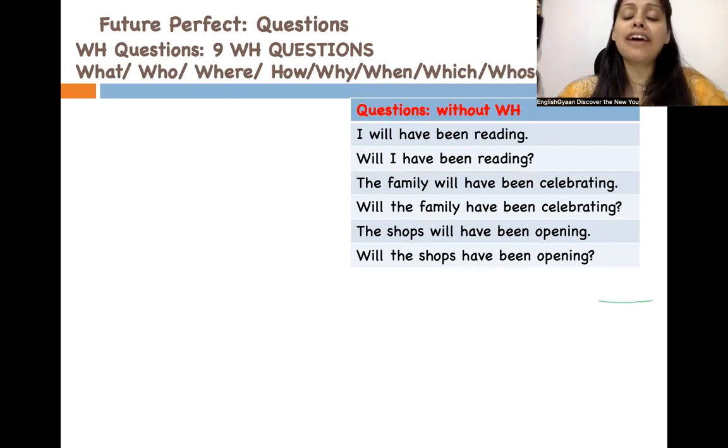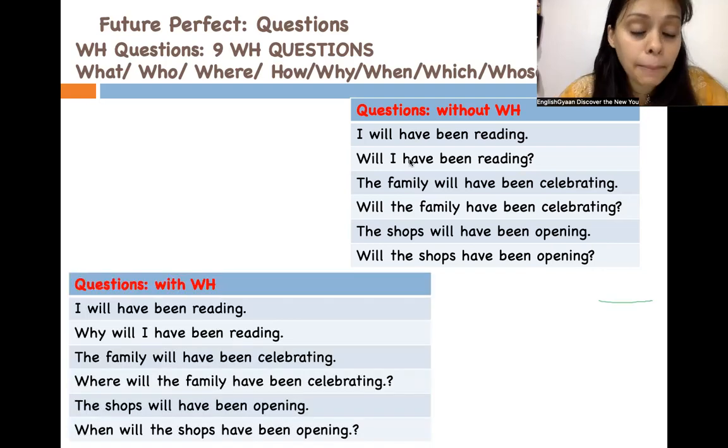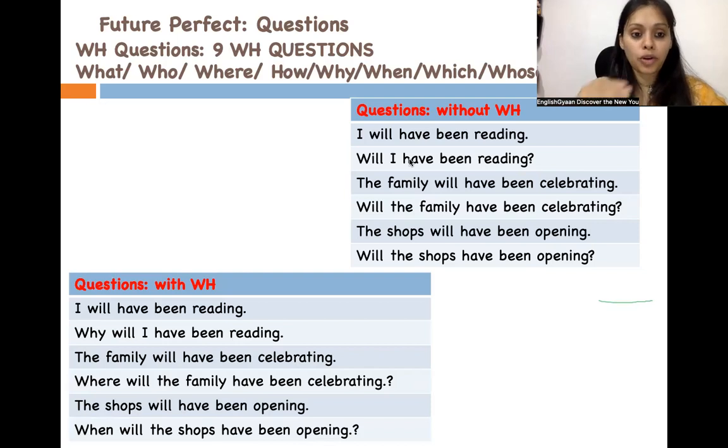The family will have been celebrating. Will the family have been celebrating? The shops will have been opening. Will the shops have been opening? So this is nothing but questions in future perfect continuous without WH. And if you want to add WH, it totally depends on your choice.